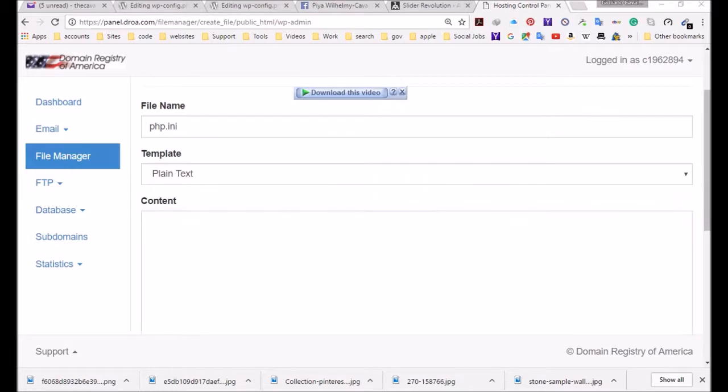And for content, we're gonna enter upload_max_file_size, all together in one line, space equals space 32M.